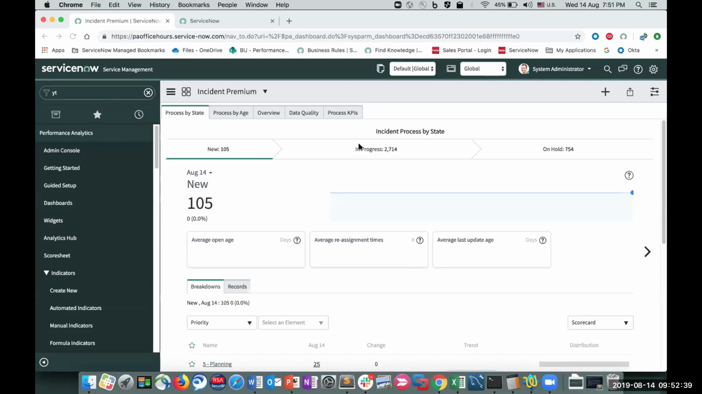Next question is from Swan Davis. How would you report on when P1s and P2 incidents get downgraded? I would need to know the when, who, what was it downgraded to, and for how long? Is there a metric for this?